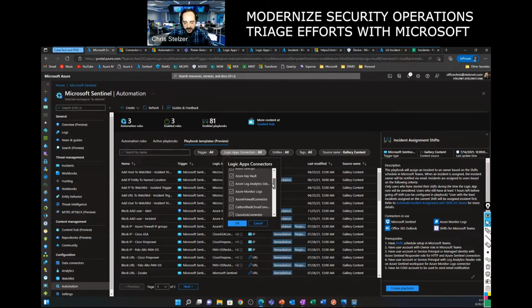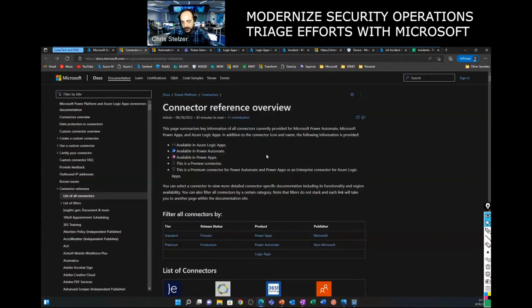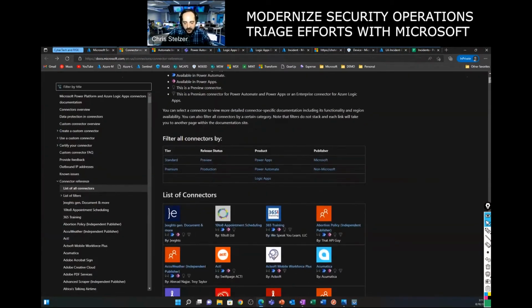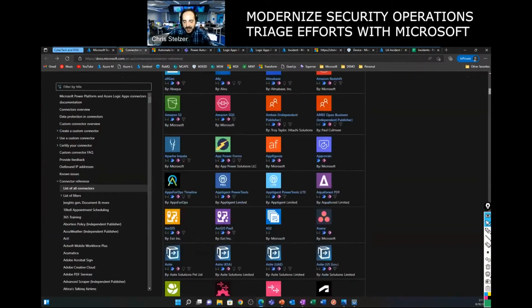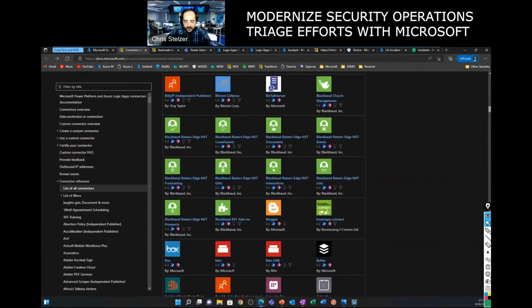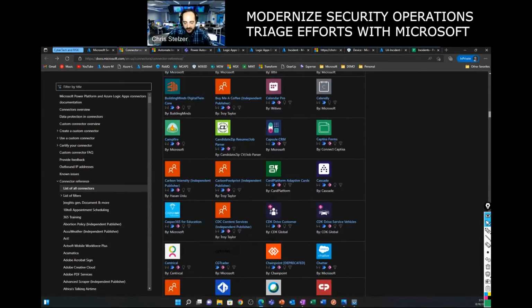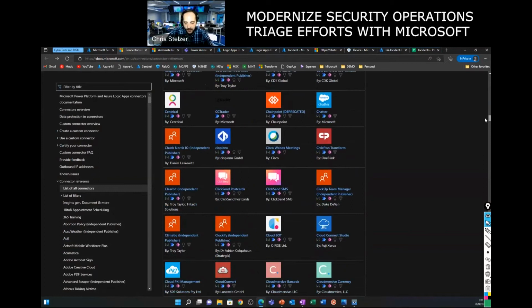And these pre-configured playbook templates can touch everything from ServiceNow to Zscaler to Teams, everything within the Microsoft ecosystem, as well as things like Slack and VirusTotal and all kinds of different connectors. In fact, if you look at the connector reference overview documentation, there are literally thousands and thousands of different actions and connectors that you can leverage dynamically within a Logic App to execute these operations within your environment.